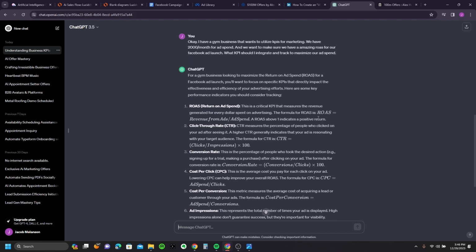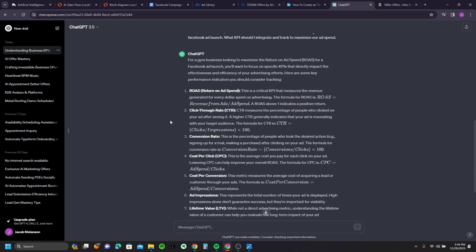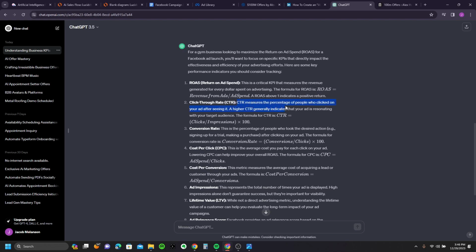So very simple. Revenue from ads divided by ad spend is what your return on ad spend would be. And anything above 1 indicates a positive return on ad spend. Okay? Click-through rate measures the percentage of people who clicked your ad after seeing it. A higher click-through rate generally indicates that your ad is resonating with your target audience. The formula for click-through rate is clicks divided by impressions times 100.